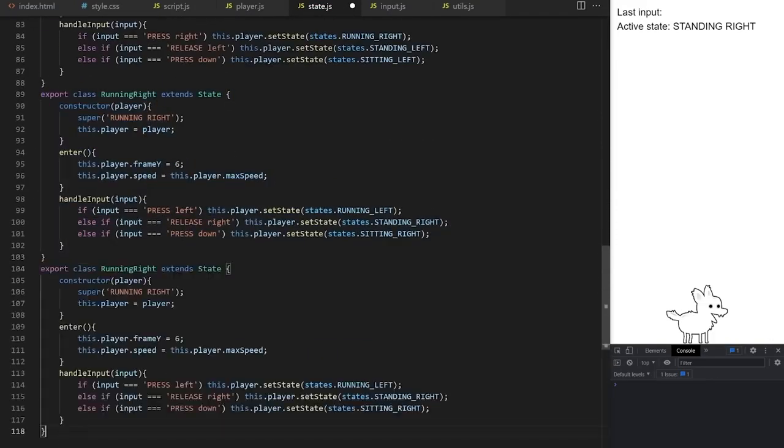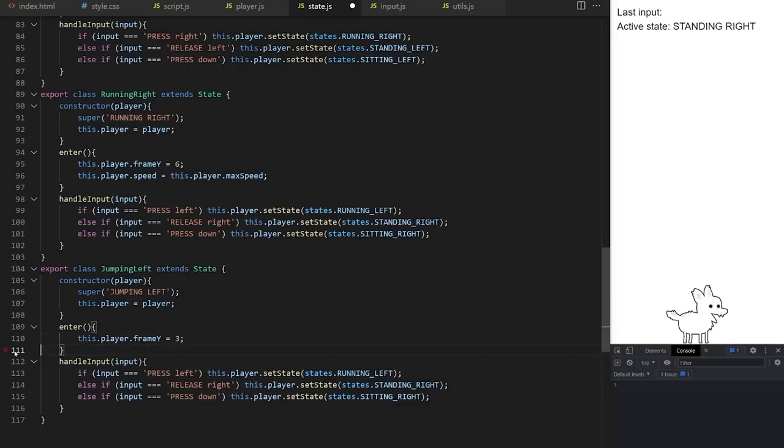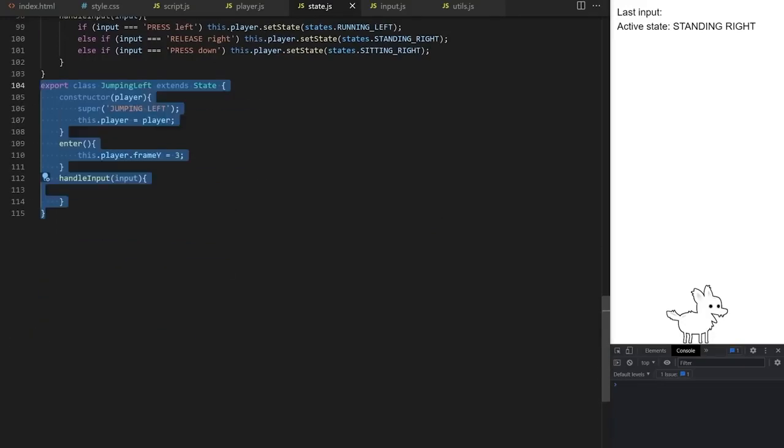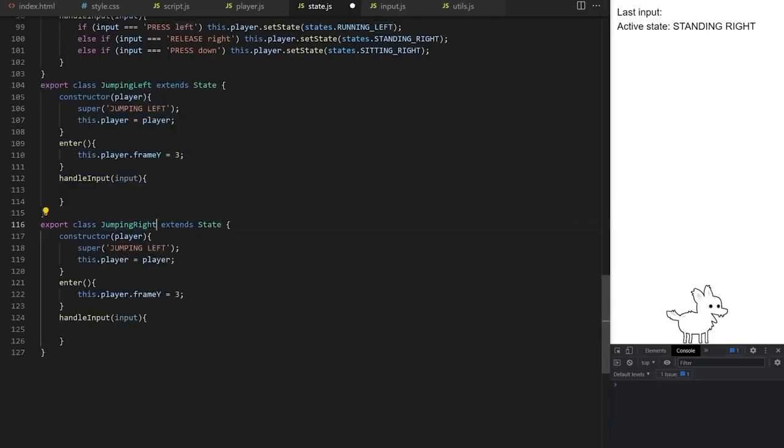I copy already existing state class and I turn it into jump in left class. I check my sprite sheet to see which row has jump in left animation frames. I delete player speed, I think, because I want the speed to be inherited whether we enter jump from stand in or run in state. We will see about that. I delete all these inputs for now. I copy this block and turn it into jump in right class. Frame Y for jump in right is row with index of 2.